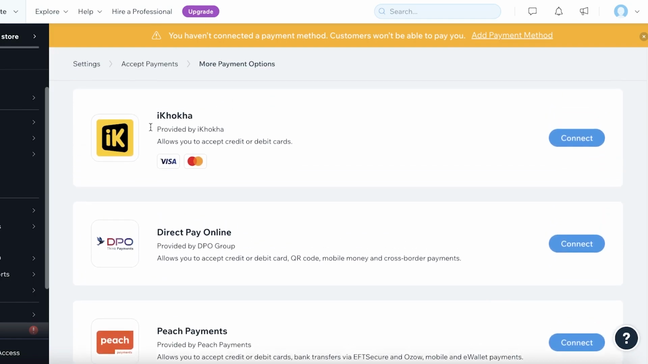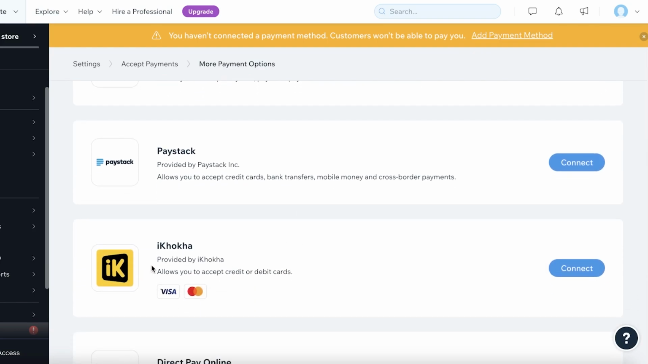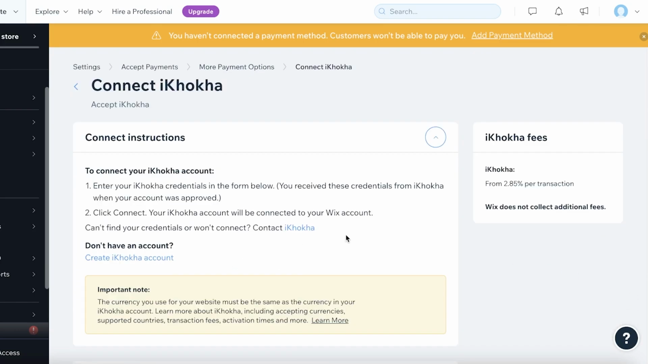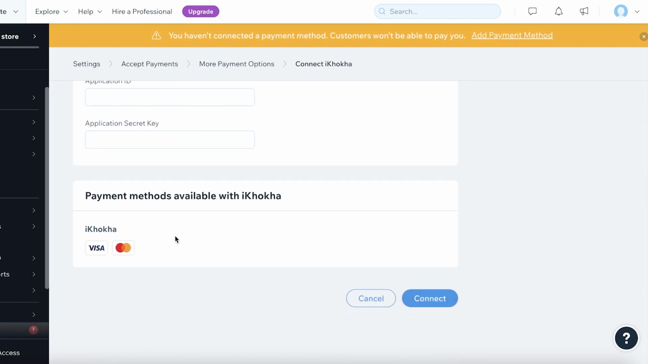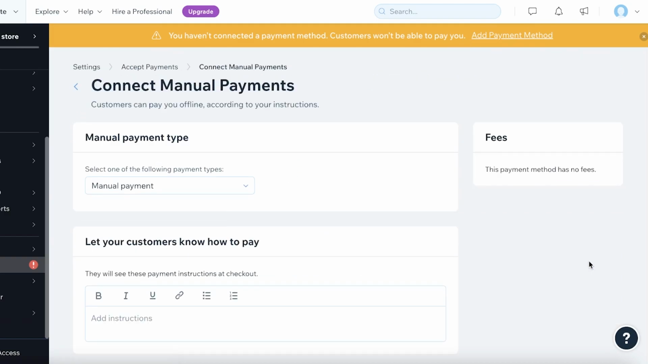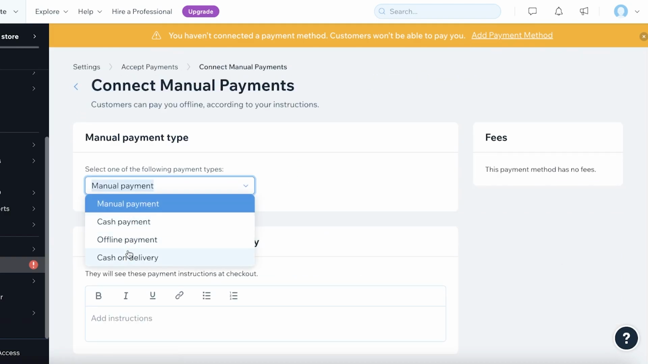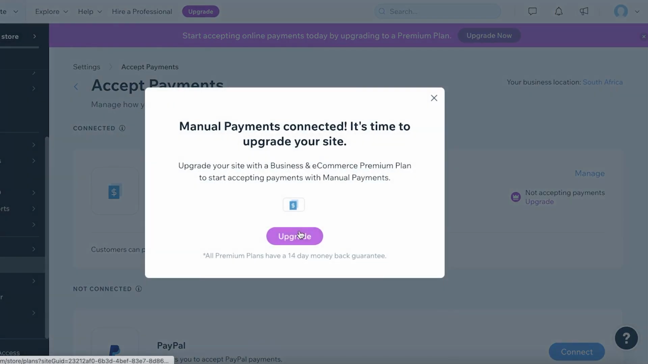So you can use any of the integrations provided by Wix. We're going to use Icoca. We're going to click on connect, and you're just going to enter your own account information and your payment methods. If you don't want to accept payments via that method, you can click on add manual payment, and in manual payment, you can click on cash on delivery like this. Whatever kind of payment methods you want to provide, you can add them from here.